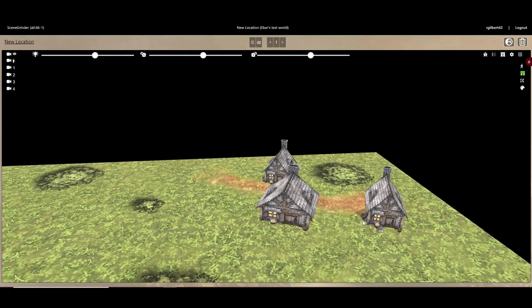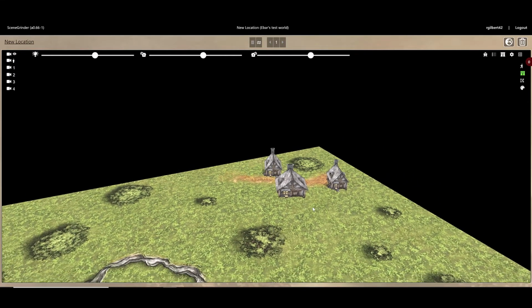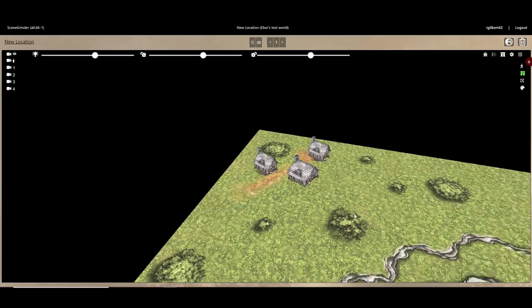Now, if you just want to make the object itself larger, you can do Control Alt, and we'll take this house. And it gives you a single square option. So you can see with this option, the size change is affecting the entire house. So that's kind of the basics for how to do models.